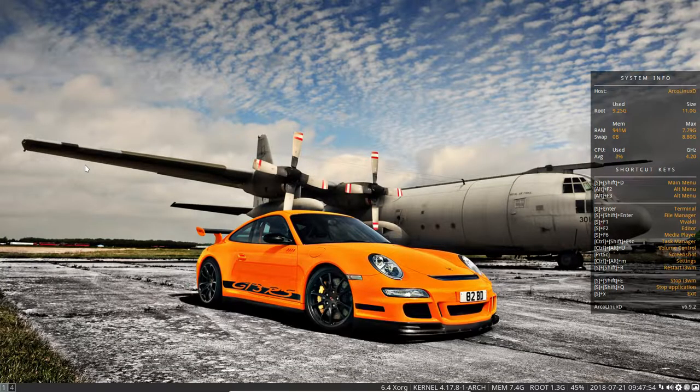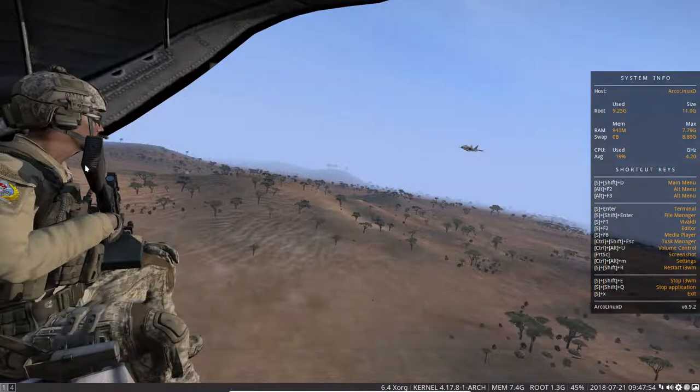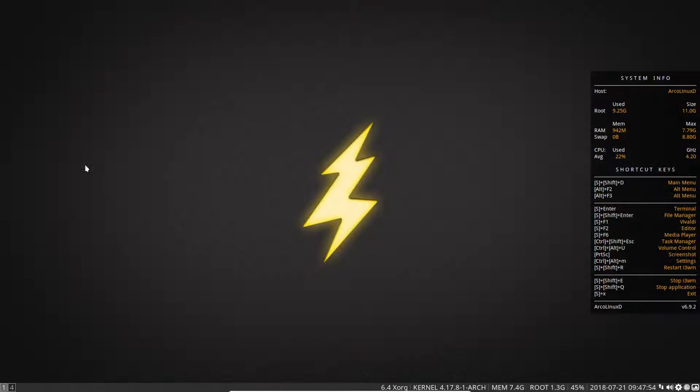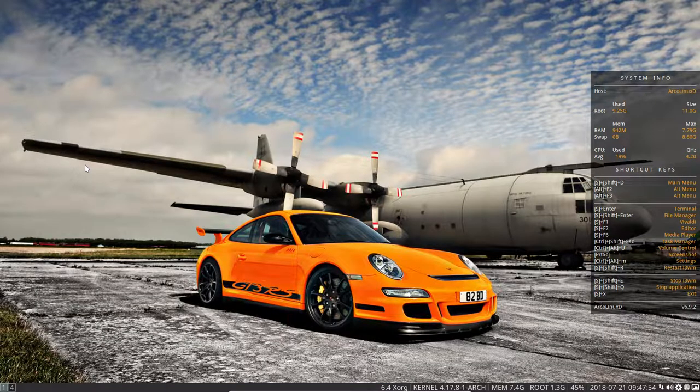So I have a wallpaper that works for us. Alt N is going to give us another wallpaper. Alt T to trash it, and Alt T to trash it again. Alt P for previous. So let's stick with this car.